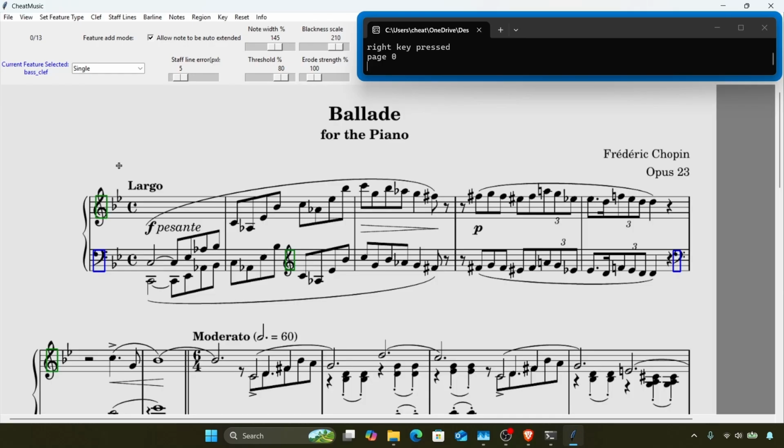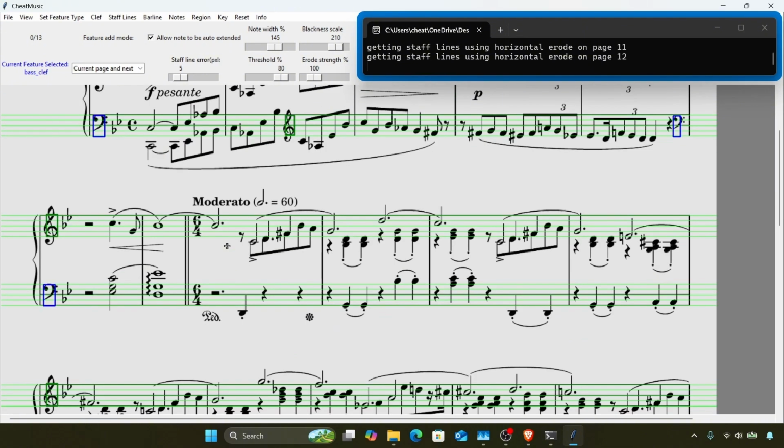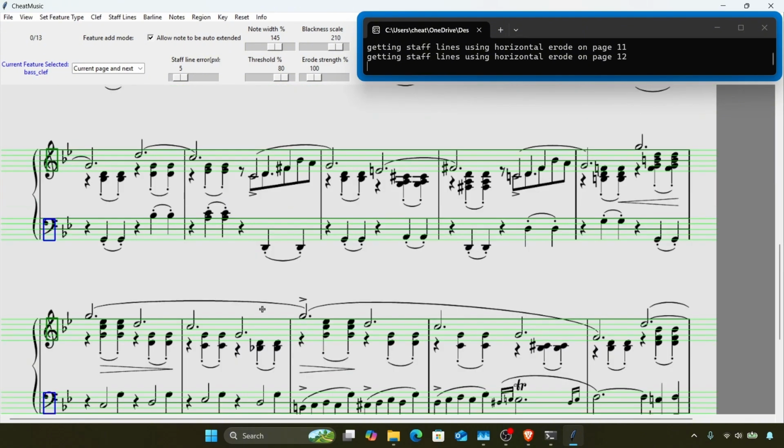Alright, now that all the clefs have been identified, change the feature add mode to current page and next, and then generate the staff lines. Then go through and make sure all of the staff lines are correct.